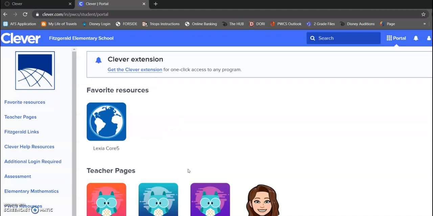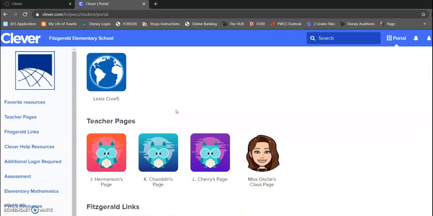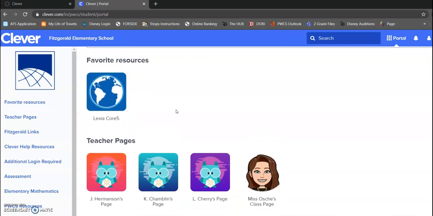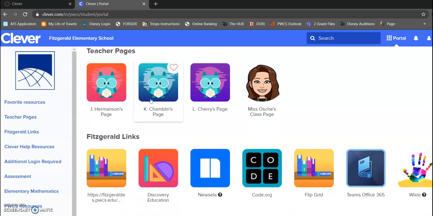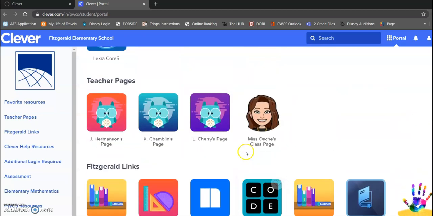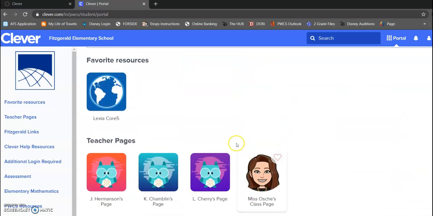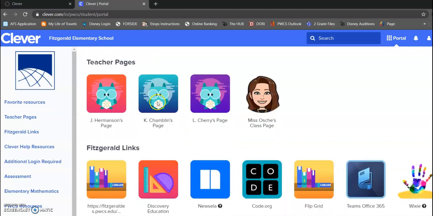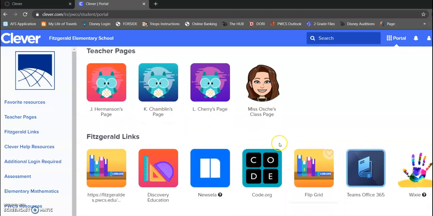Once you're in Clever, it will say Fitzgerald Elementary School, and your name will also appear over here. I am in student view, so your screen should look similar to this. And Clever is how you will also access Lexia, as well as Dreambox, Wixie, and several other good resources. So, as you saw, there is Wixie over here. You can click on that.